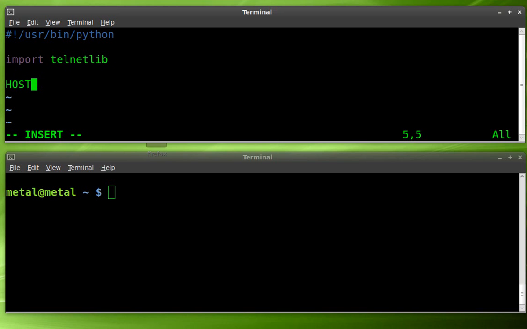We're going to say host, and we're going to set this variable of our host to what would normally be the IP address of your server. We're going to be connecting back to ourselves, so we're just going to say localhost. And next we're going to create a telnet object. So we're going to say tn for telnet, and we're going to set it equal to the telnet library, so telnetlib.Telnet with a capital T.